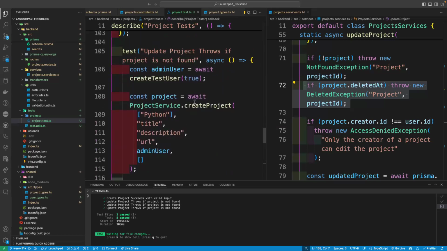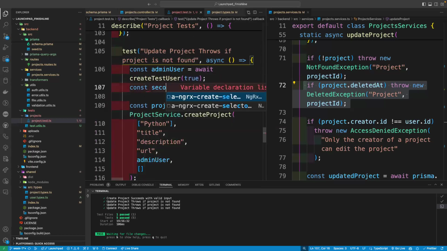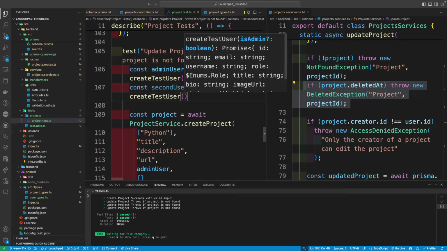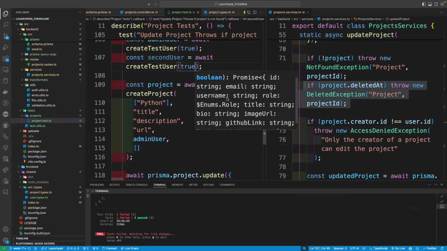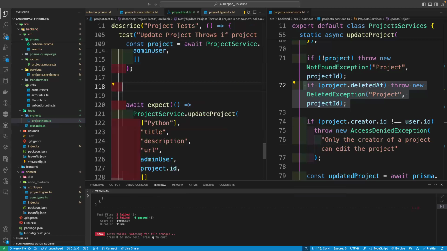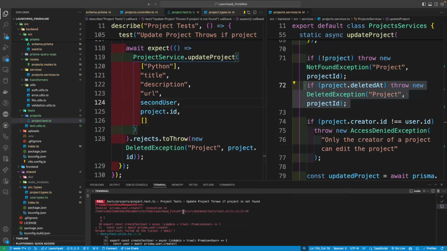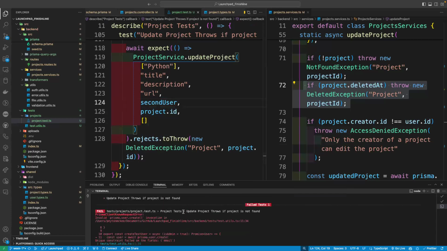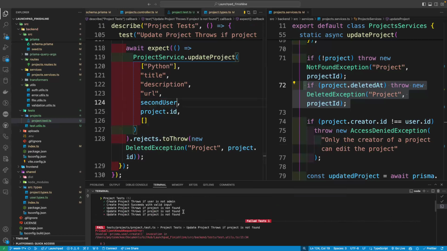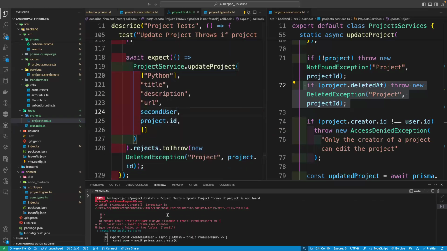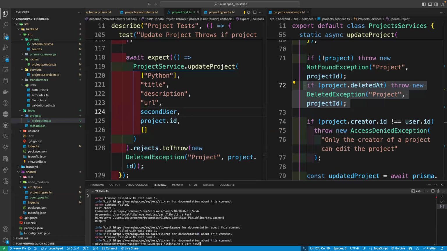So we have admin user. We're also going to say const second user equals await create test user. You can say admin true. It doesn't really matter. And we're going to delete this. And we're going to say this is second user. So the second user is updating this project now, and we're going to freak out because we're going to violate a Prisma constraint. Is that what that's saying? Yeah, it loves doing that. Why are we? If I quit and run.